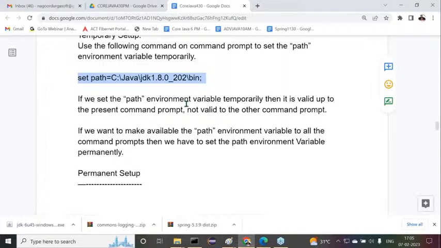That setup is valid up to the present command prompt only. That is not valid to all the command prompts. But what is my requirement here? My requirement is I want to make that setup available throughout the whole system, that means all the command prompts. If you want to make this setup available to all the command prompts, then we have to go for a permanent setup. Clear or not? Can I go for permanent setup?